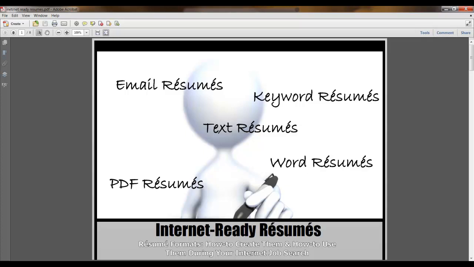What are the different types of electronic resumes? What are the differences between an email resume, a scannable resume, and a keyword resume? How do I know which format to use? How do I format my electronic resume to ensure that the recipient can read it? No wonder there's so much confusion.